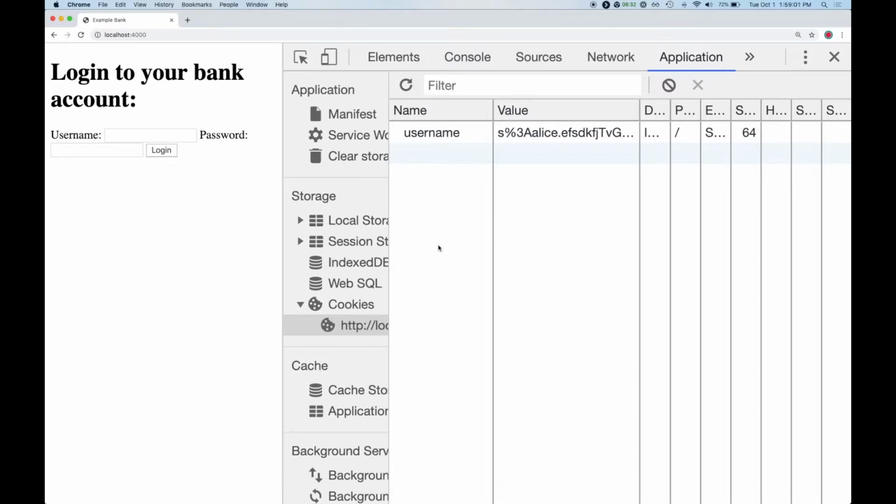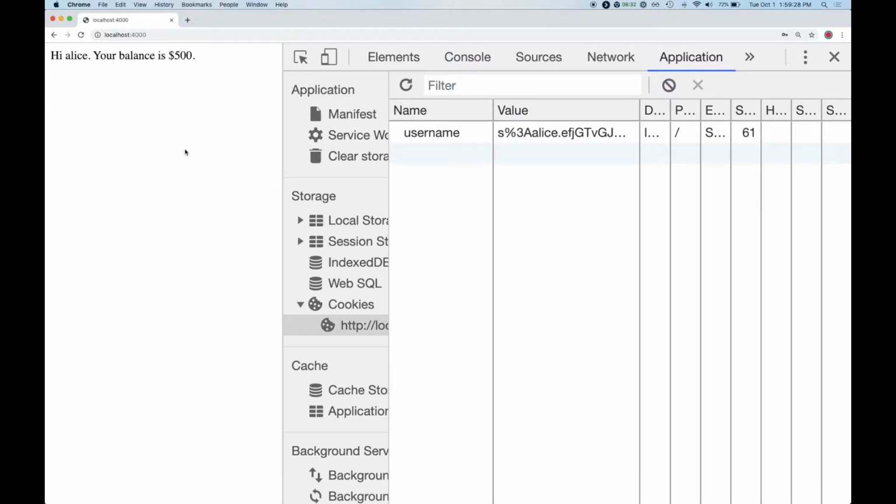Any problems with this? Can anybody see? You already mentioned it, but do you want to say again what was the problem you saw with this approach? Oh, you can see the username and the tag, so you can copy and paste it somewhere else, and it will still log you in. Yeah. So let me log in again really quick because I messed up the cookie. Okay, so I'm logged in.